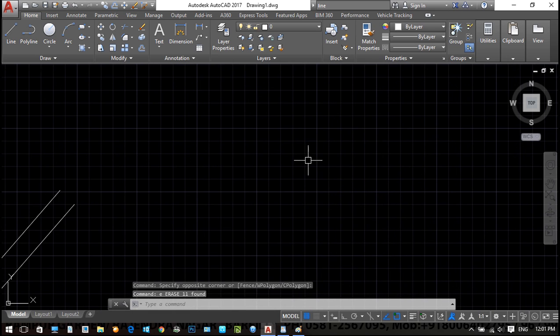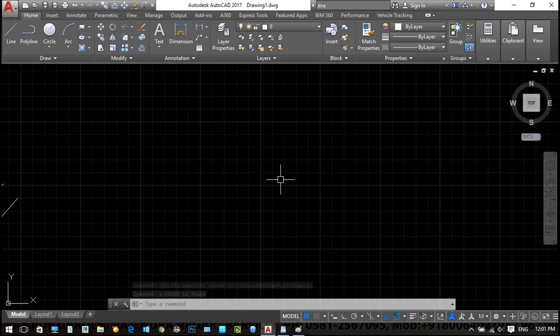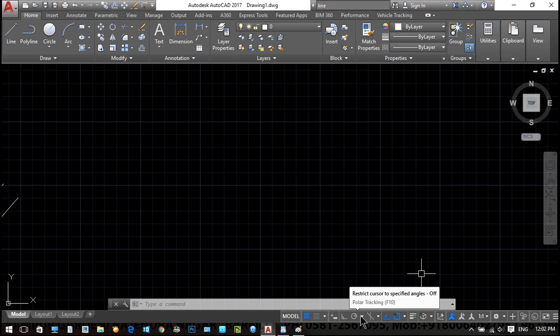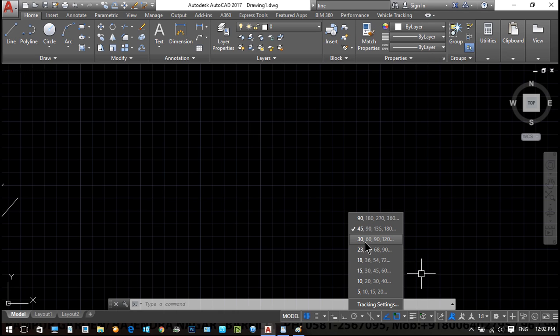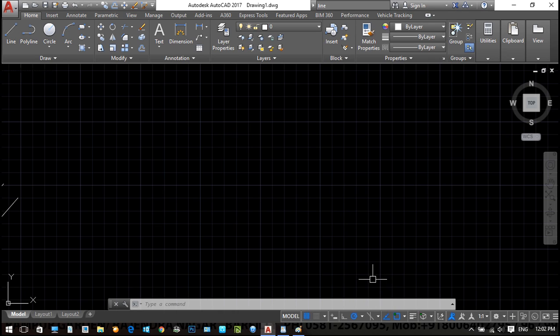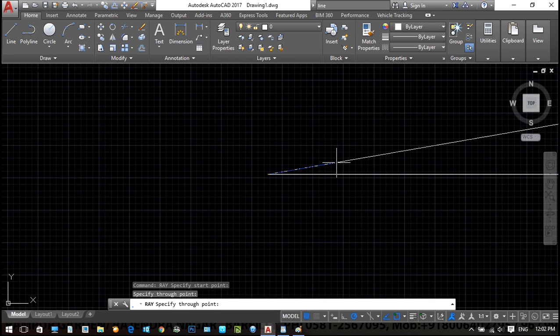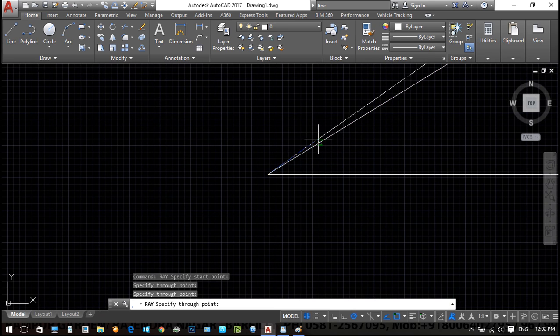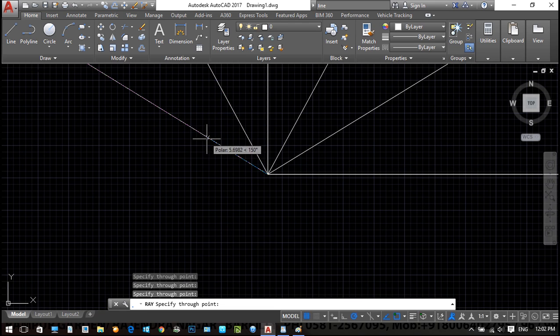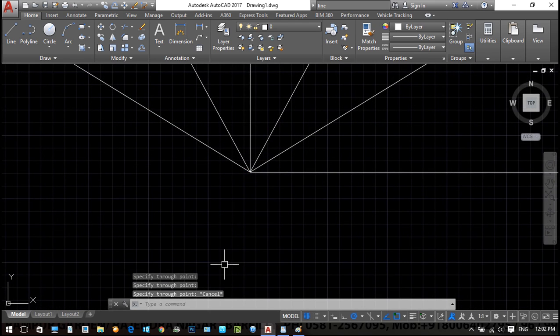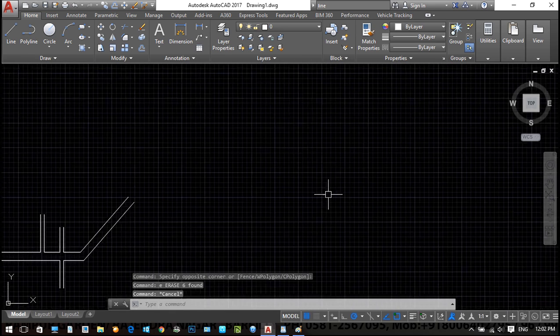But if I want to fix my angle, how can I fix it? If I want to fix my angle, we select polar tracking settings like this, and then we set the angle to 30 degrees or 45 degrees. We select 30 degrees. Then ray command. Now for this, 0 degrees, then upward 30, again upward 60, 90. So we can create a spiral stair by using this.